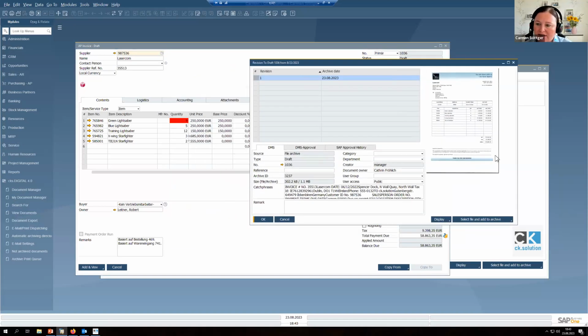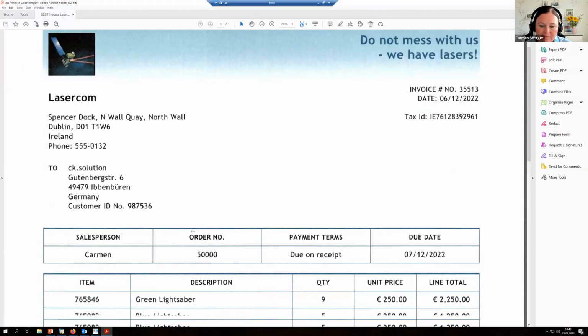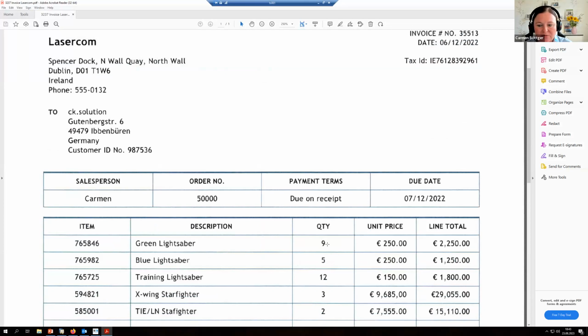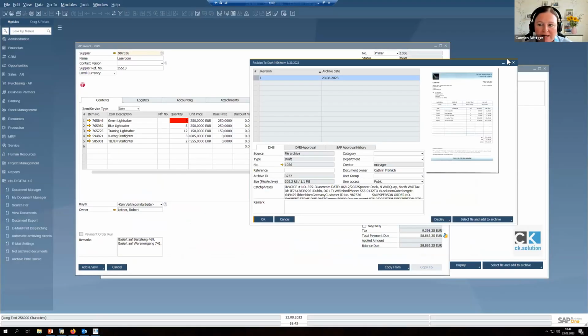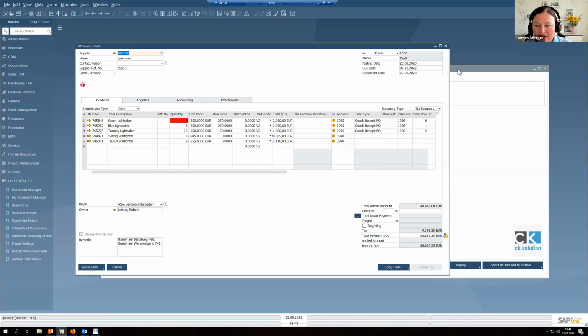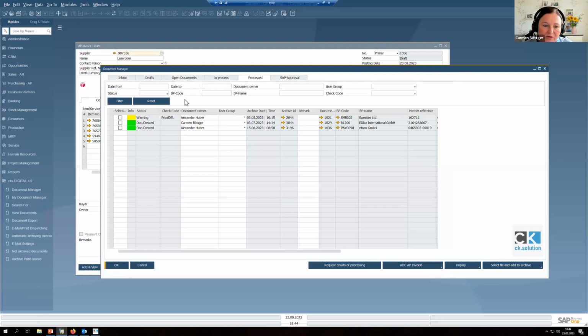So then I can see, when I open the document here with a double click, the quantity of 9. Everything seems to be correct. But why do I have this red field? When I go back into the overview and refresh it, I can also see the warning: quantity difference.